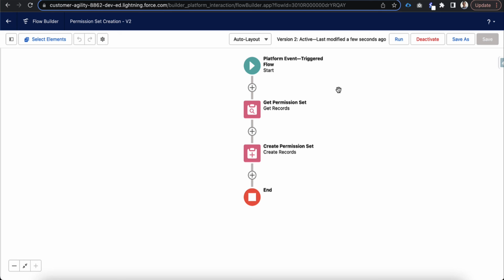So hopefully that was helpful for everyone. I feel like this is a really good use case for a storefront creation because this is something that every single storefront needs to have.